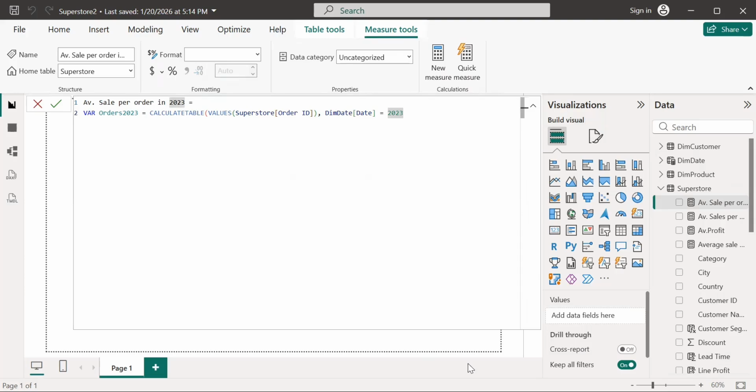So with this, we can take Shift and Enter so that we go to the next row, and then we close the variable. So you see that we've created a variable called orders 2023, and it calculates and creates a temporary table which gives the values for the Superstore order ID for the year 2023. Since we have defined our variable, which is orders 2023, we did the Shift and Enter key, and on the next row you need to return the variable.